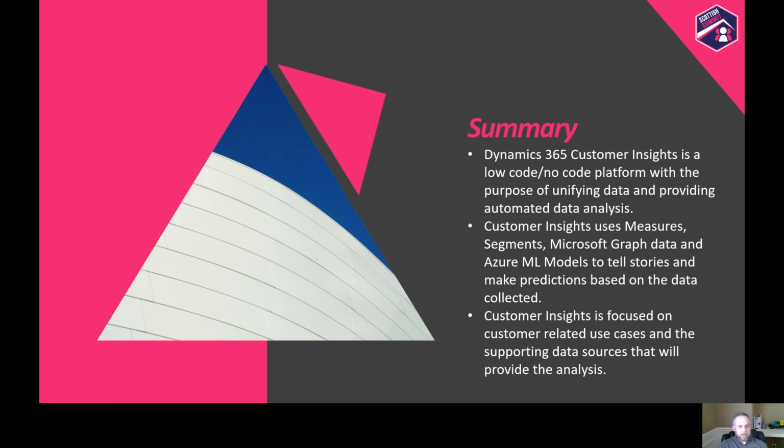So in summary, Dynamics 365 Customer Insights is a low-code, no-code platform with the purpose of unifying data and providing automated data analysis. Customer Insights uses measures, segments, Microsoft Graph data, and Azure ML models to tell stories and make predictions based on the data collected. And Customer Insights is focused on customer-related use cases and supporting data sources that will provide the analysis.